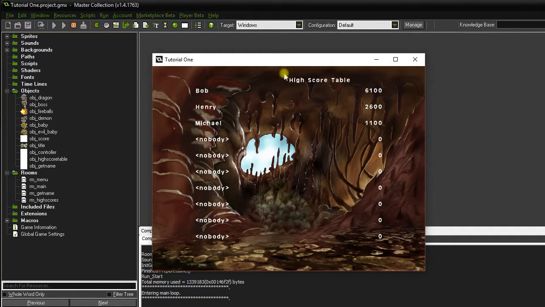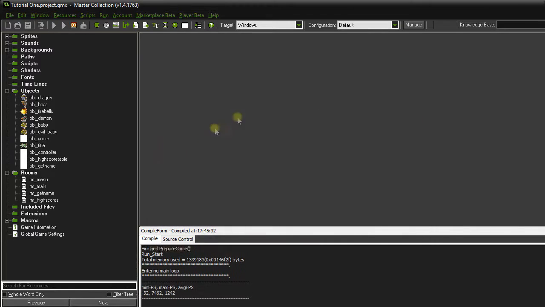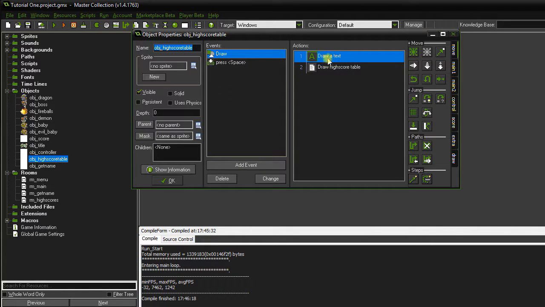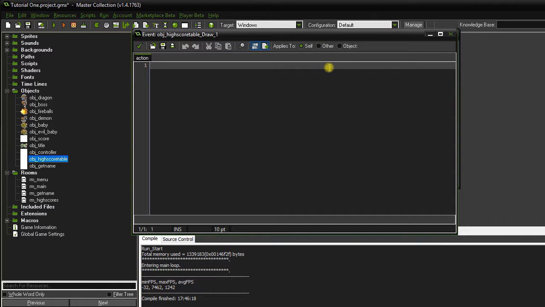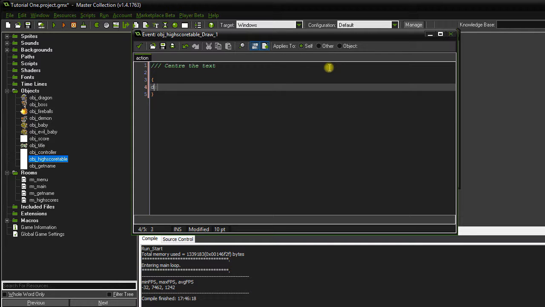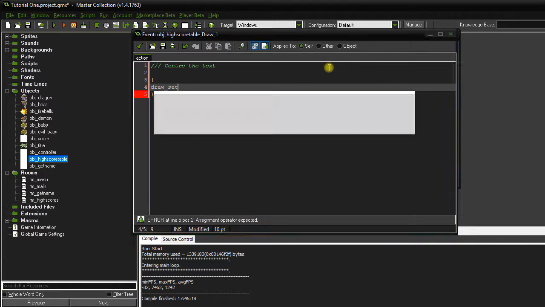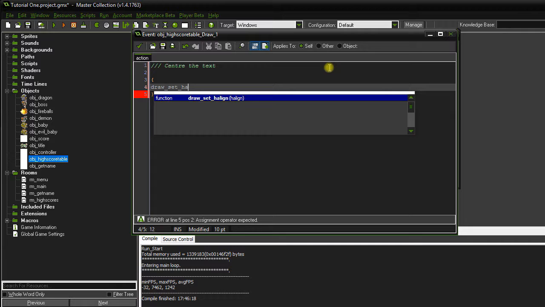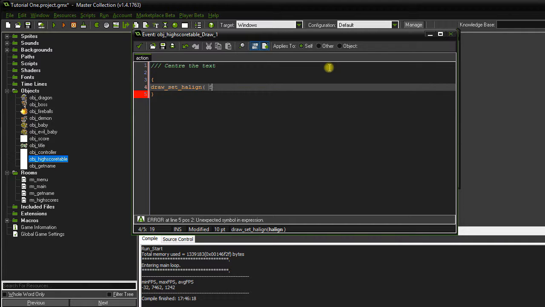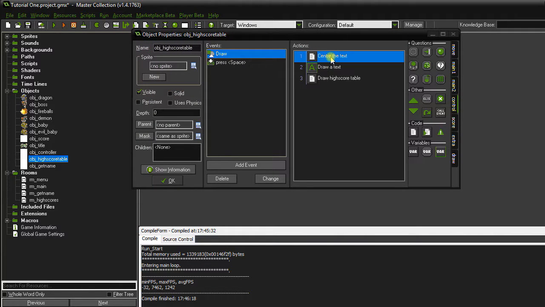What we would normally do is we just want to center that. We can do that with a little bit of code. I don't think you can do it using the drag and drop, so we'll just do it with the code. We'll just put a little note up here for us as well. So center the text, and then we'll just do draw set, and then we want to use horizontal align, and then we just put fa_center like that. So now the text will be centered.